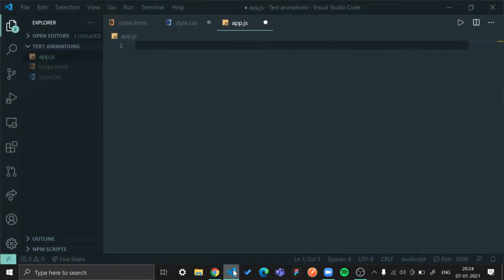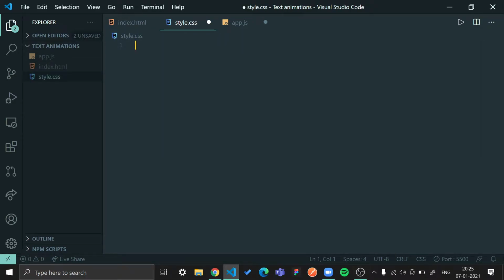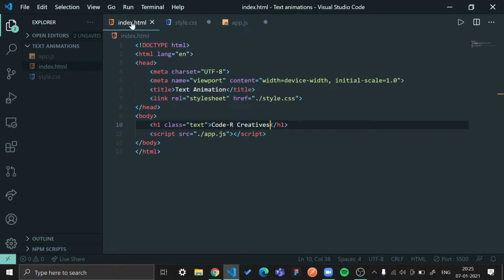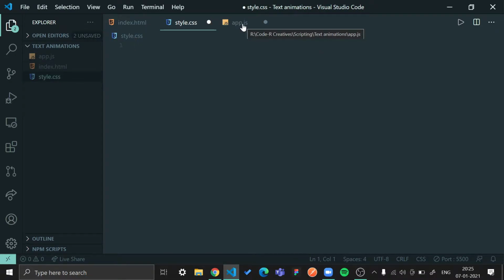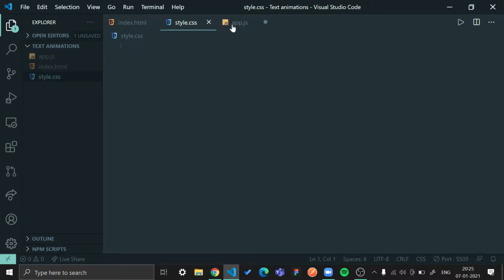So first I have opened my Visual Studio Code. It just has some basic code in my HTML file, and we will be making this text animation using HTML, CSS and a few bits of JavaScript. I have my style.css and app.js files completely blank, and I only have a few lines of code in my HTML file. So first of all, let us simply save these files.